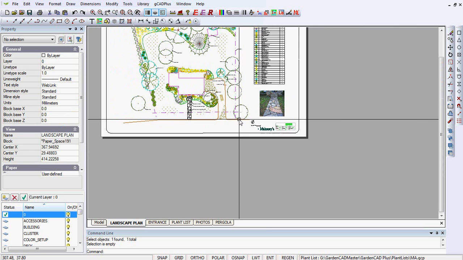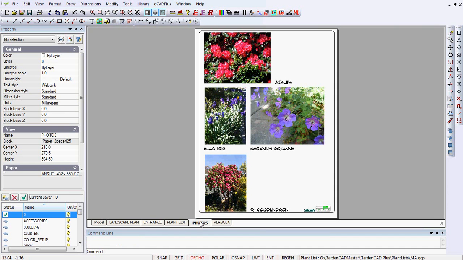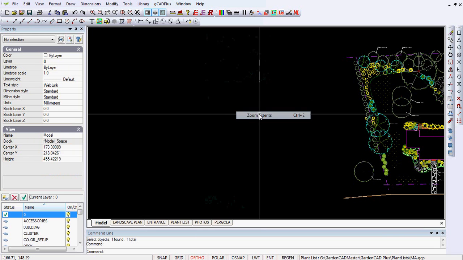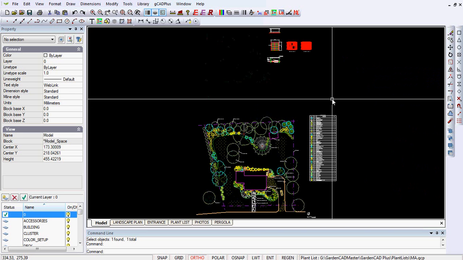And there are occasions when you'll want to put lots of images into layout space, and we've already looked at one such example. The size of the image is going to depend very much on the size sheet. If you have a very large sheet, you can fit a lot of photographs of the species you are using in the design on a large sheet, but this is a relatively small sheet in this particular example. So there we are, we're back into model space again.